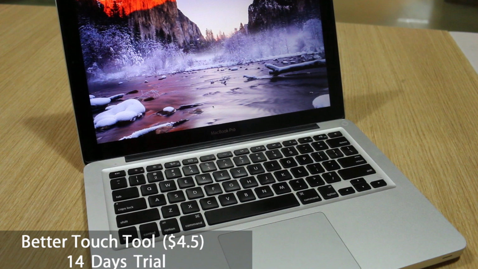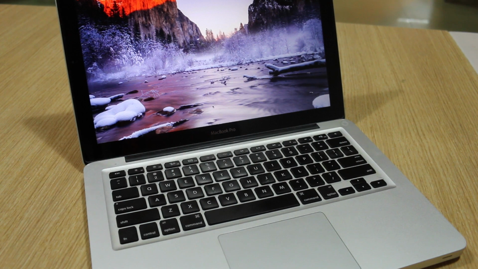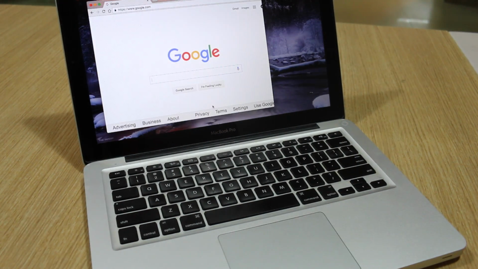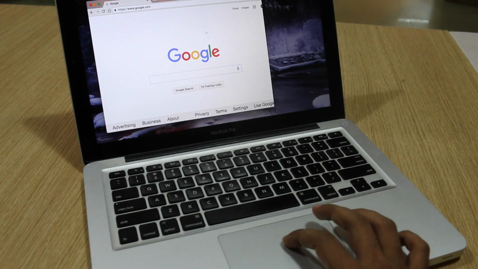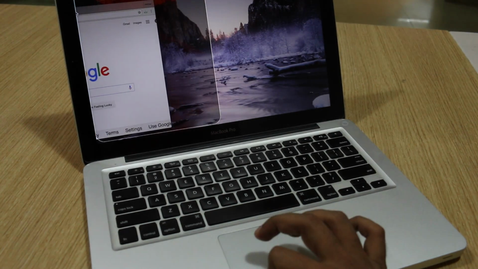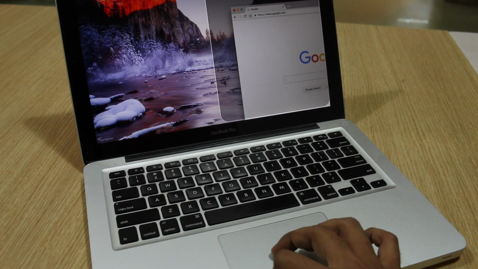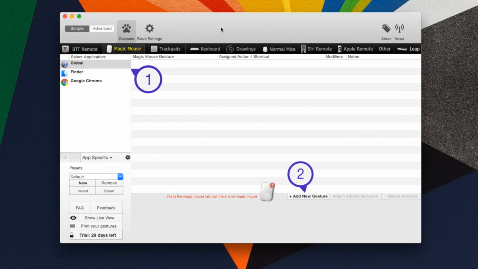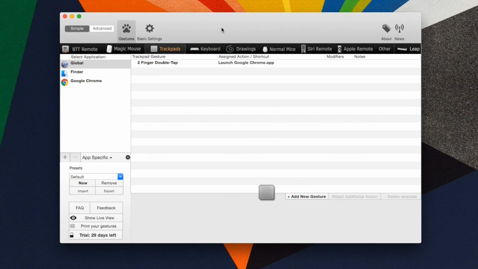Number two, BetterTouchTool. Okay, so check this out. If I double tap on my trackpad, it will open Google Chrome. Or if I drag my windows to the side, it will automatically resize it, kind of like how it happens on Windows. Now these are just basic examples. You can do much more than that with BetterTouchTool. So let me show you how it works.